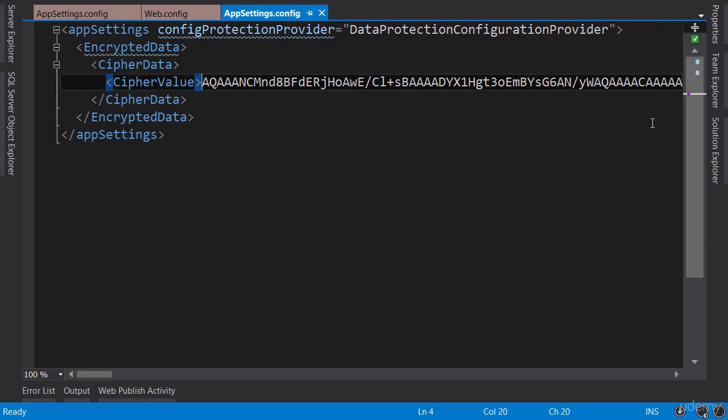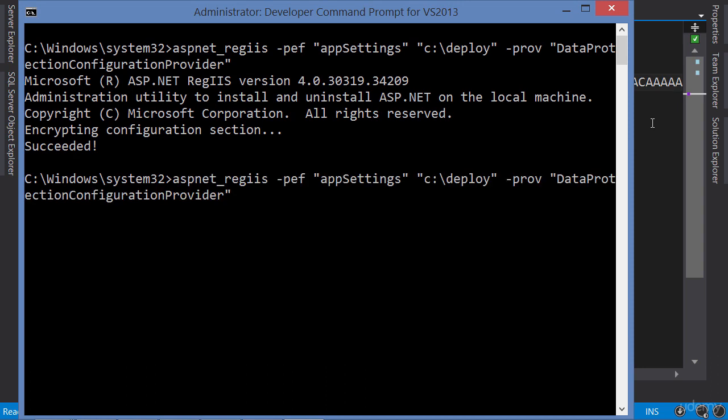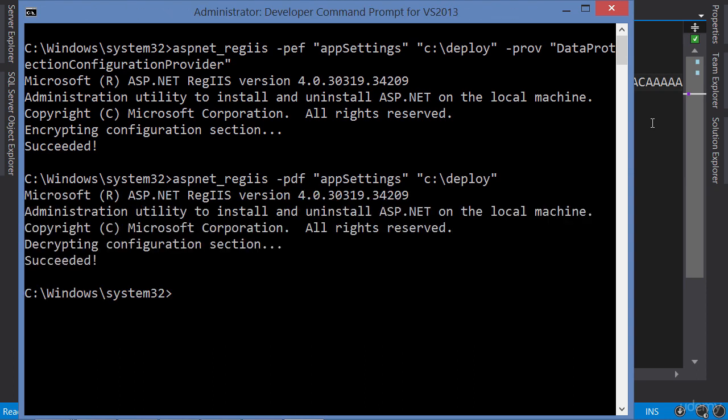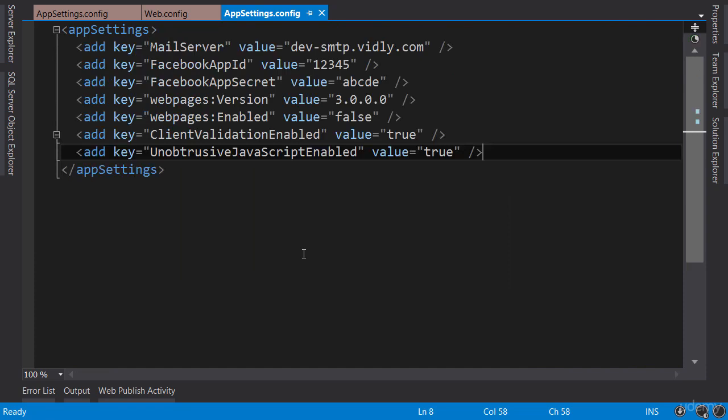Now, even though our app settings is encrypted, ASP.NET runtime can decrypt it and extract the values. Now, let me show you how to decrypt this. So back here, I'm going to bring up the last command and remove the provider. And then change pef to pdf, decryption. Succeeded. Back to Visual Studio. Yes. And here are our settings. So this was the workflow.